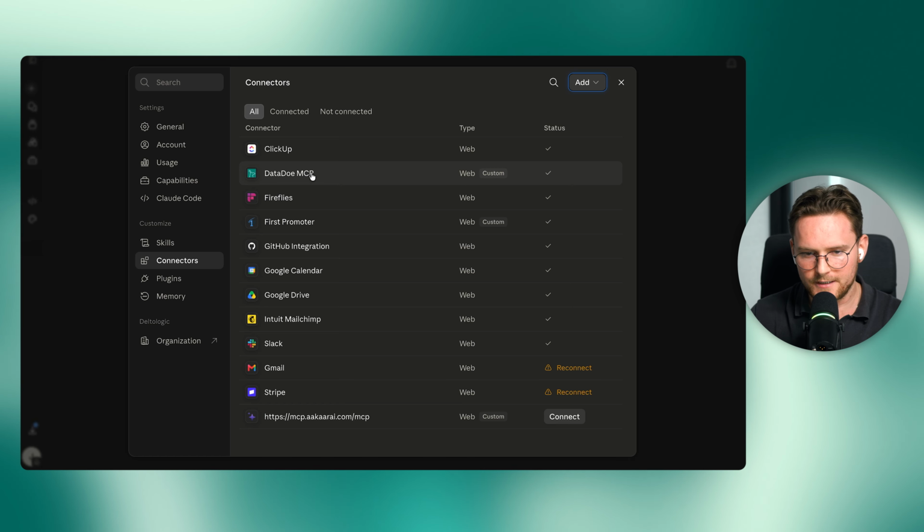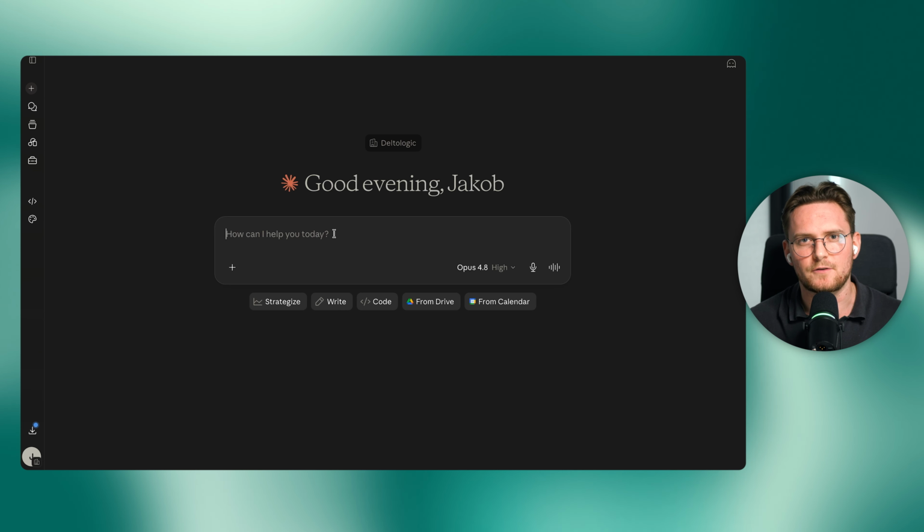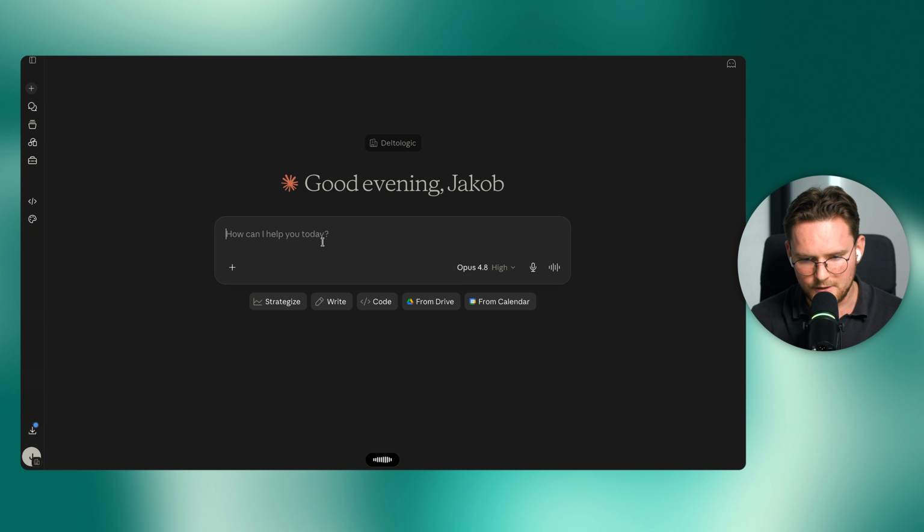So I have my Datado connector, and now I want to show you what's possible in 2026, full read and write operations on Amazon. Let's go. So first, let's try our connection. What Amazon accounts do I have connected? Use Datado MCP.